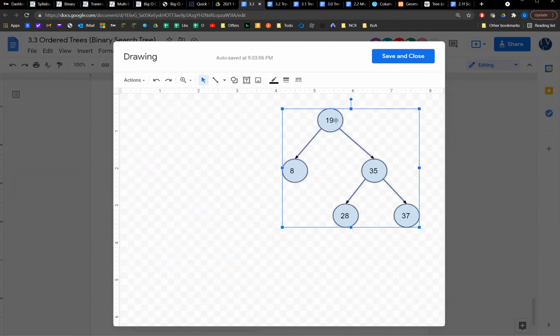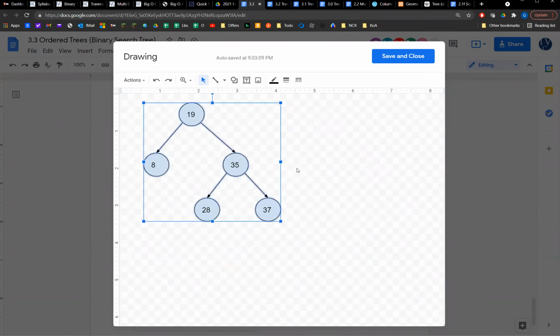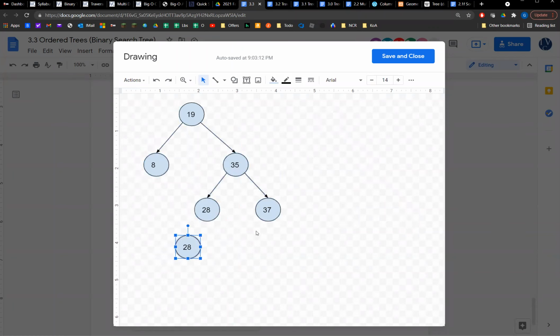Let's make the tree a little bit bigger. Add in some children for nodes. Let's see, 25 and 48. So a question, let me see what that was.